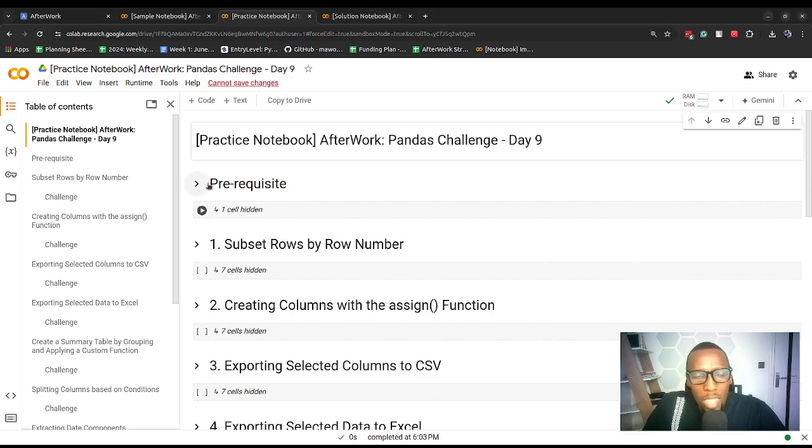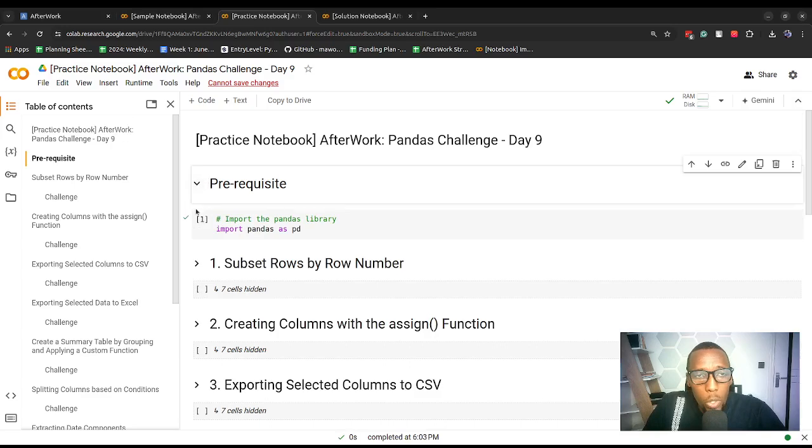Once you have done that, the next thing that we need to do is to go to the prerequisite section and run the first code cell that's in the first section under prerequisite. So that will import pandas as pd. All right, we're good to go.